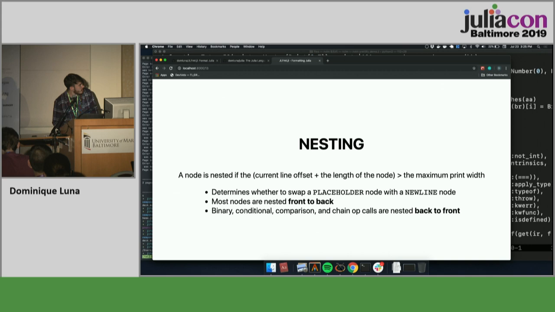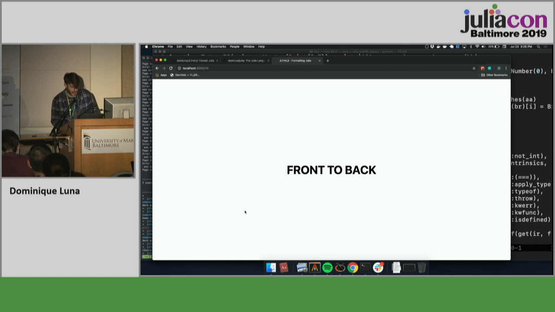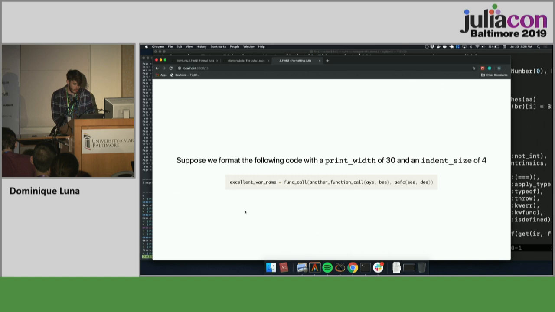So front to back nesting. This is what that kind of looks like. Suppose we have a print width of 30 and an indent size of 4. Then we want to nest this particular code.